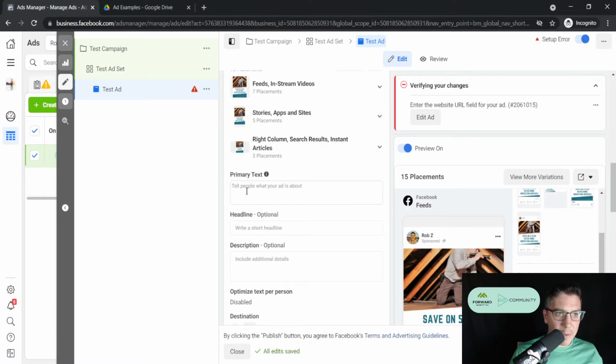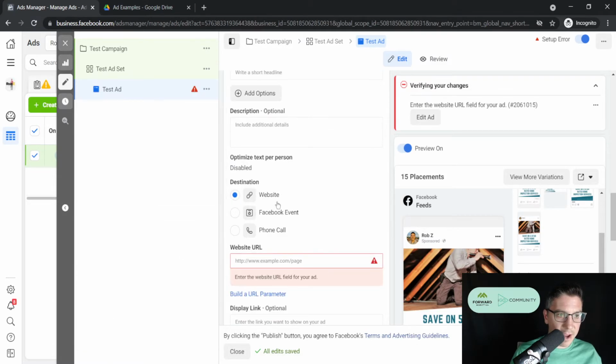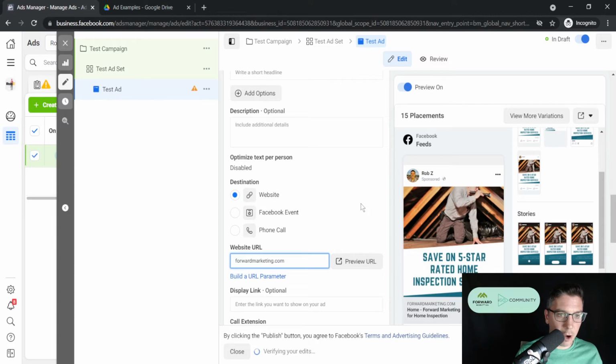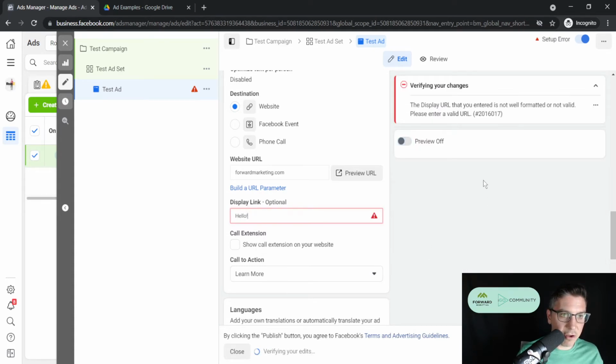Now let's scroll down before we put the text in and all of this stuff. Let's scroll down and make sure our destination is set for website. You want to type your website in. Where are you going to send this bad boy? Okay, there we go. My website's set in. Now you see down at the bottom, you can change the display link. I'm just going to put something random in there just to show you.